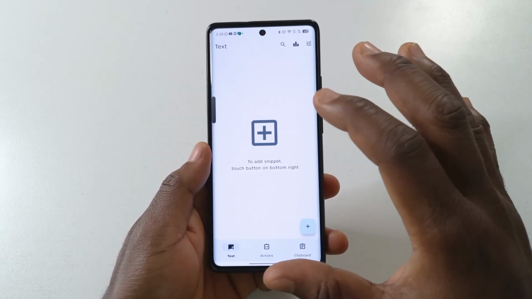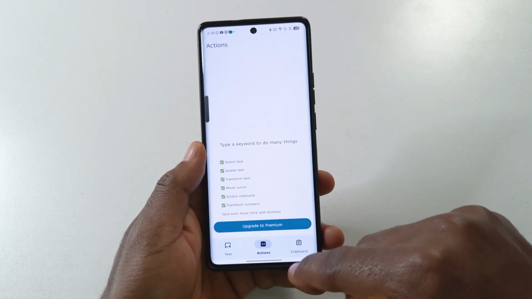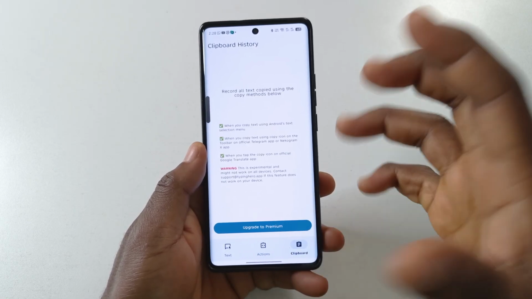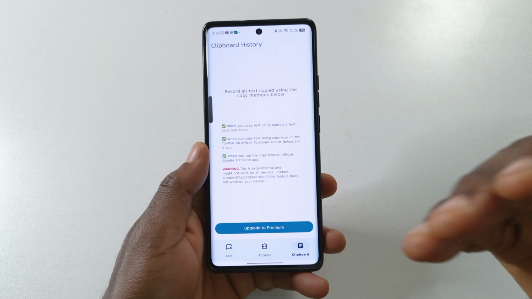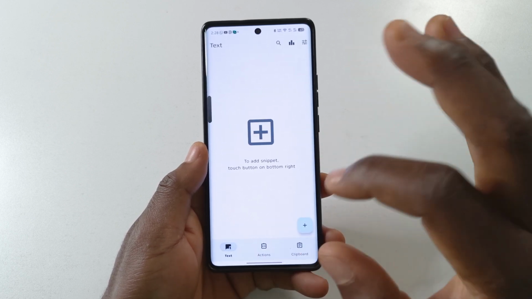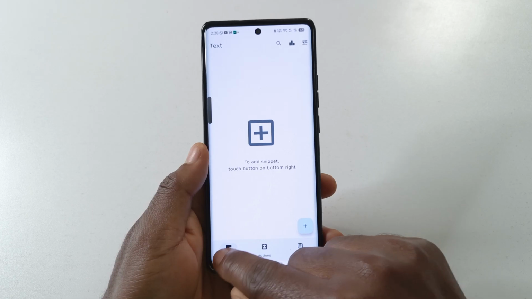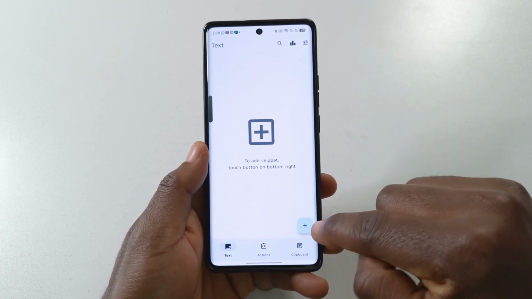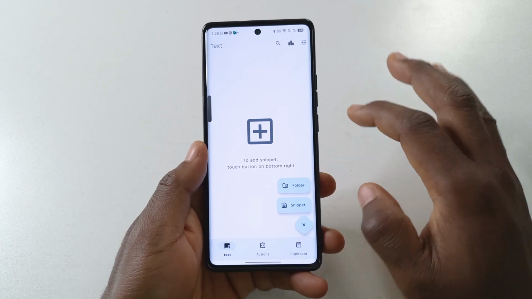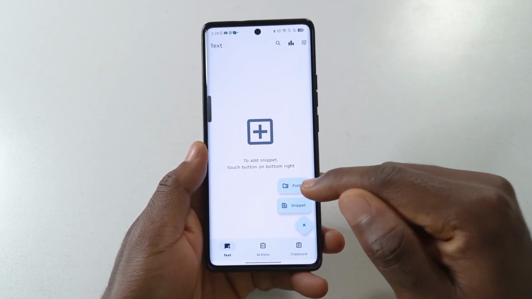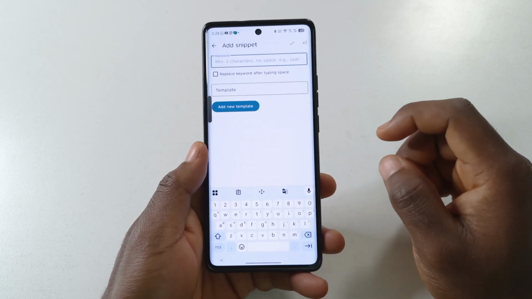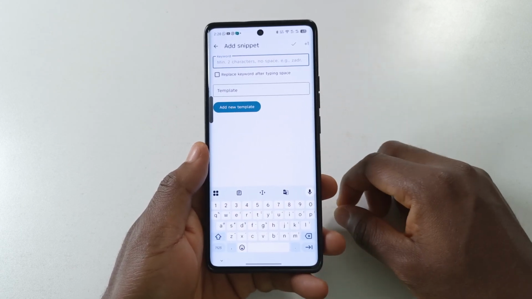Now, for the free version of the app, you don't have some options like these features, actions and clipboard. I'll show you how they work when I upgrade to the premium version of the app. But for the free users, all you need to do now is come back to text, tap the plus button down here. Since you'll be using the app for free, I would not recommend creating folders unless you really want to. So just tap snippet, and now you get to enter the text.